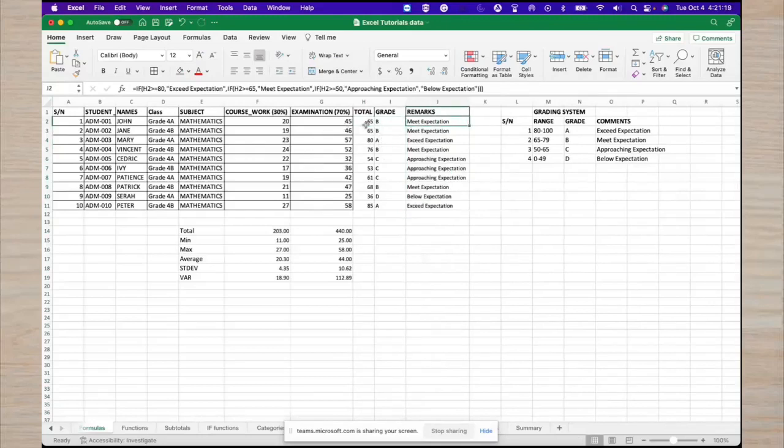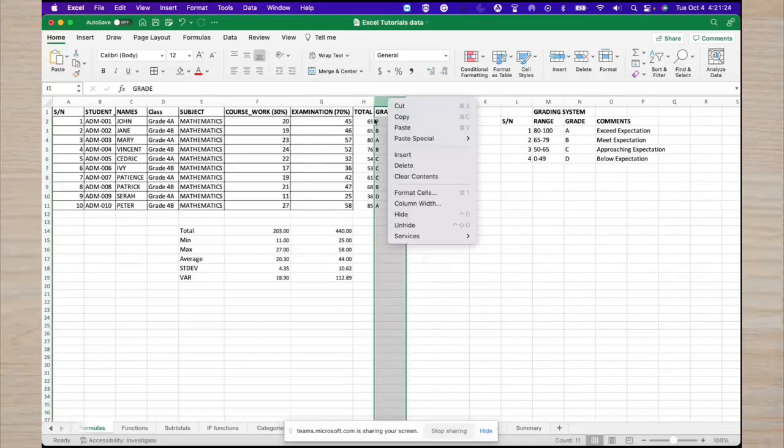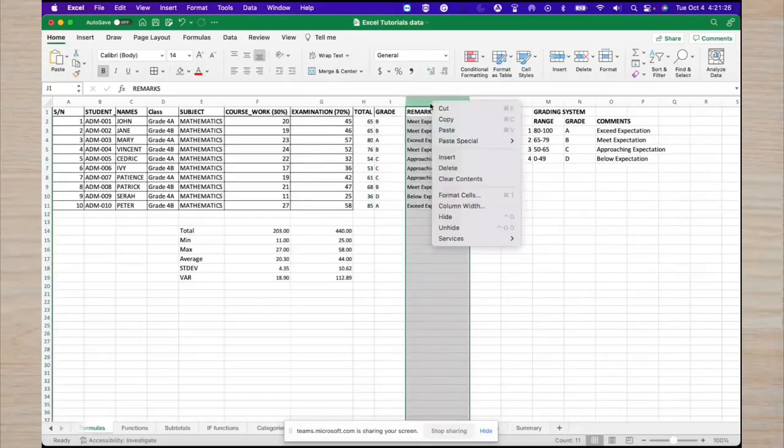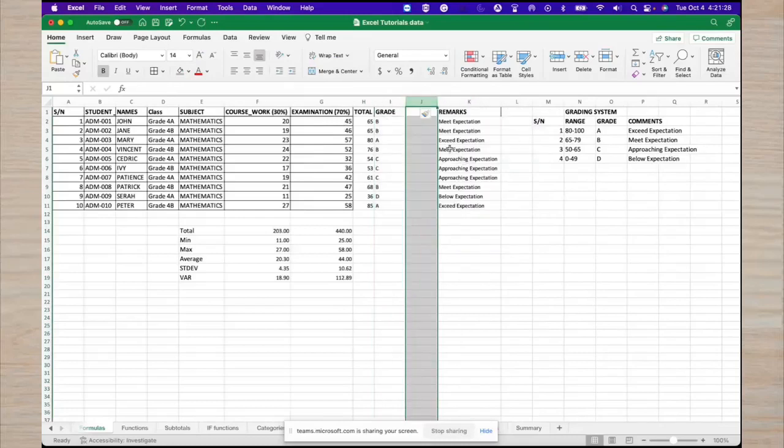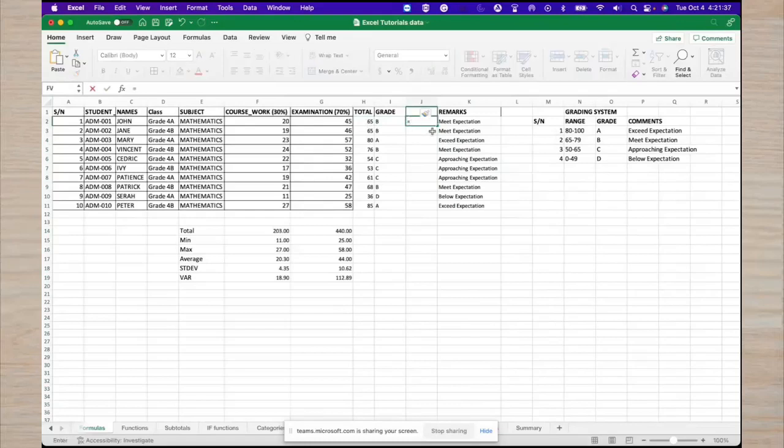You may want, for example, to combine two columns. Let me just insert a column here, and we want to combine this one and this one, so that I have the grade and the marks in one cell. So I would use the equal sign, click that, use the ampersand, click on the other cell.